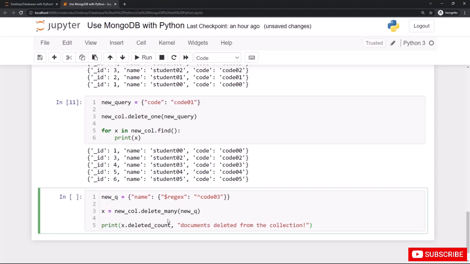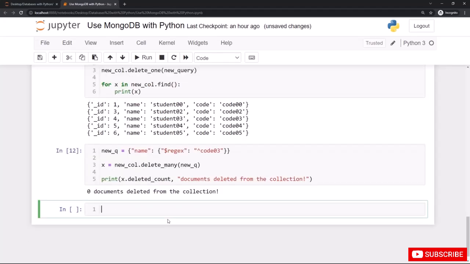If you hit shift enter or shift return, you will get 0 documents deleted from the collection because no documents match this condition or this query. Let's go ahead and run this program and you will get this output: 0 documents deleted from the collection. Let's change name to code to delete all the documents that match the new condition. Try to change name to code and hit shift enter or run this program again, and you can see now 1 document deleted from the collection.